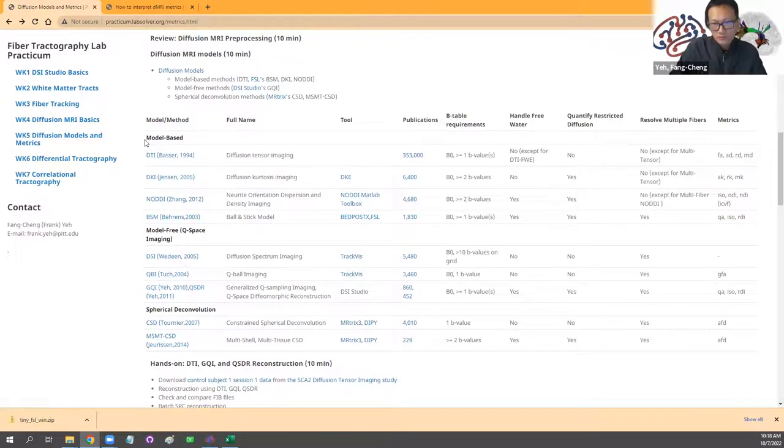The first one is model-based, and the representative method is DTI. DTI is modeling diffusion with a tensor model, so it's called diffusion tensor imaging. And also there is model-free. Model-free means we are not using any model. It's more like a non-parametric way. It's like getting a histogram, so we call it model-free. People also call it Q-space imaging.